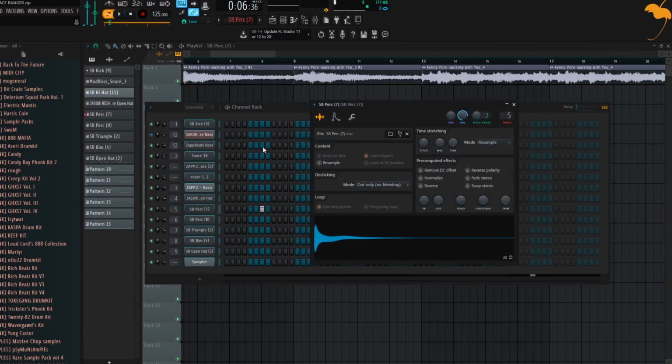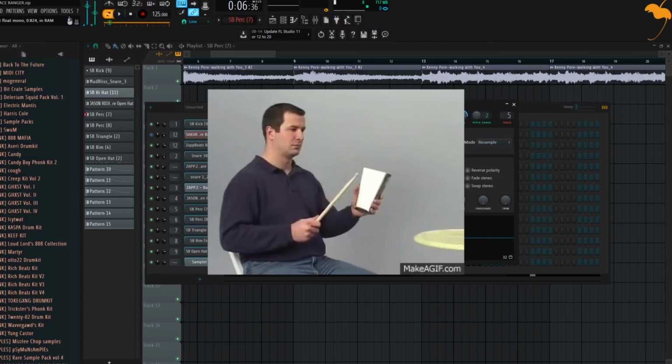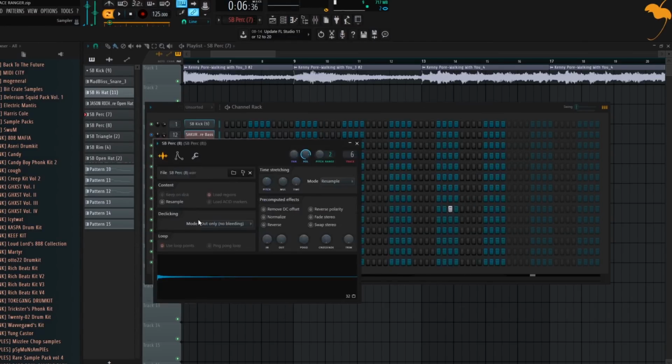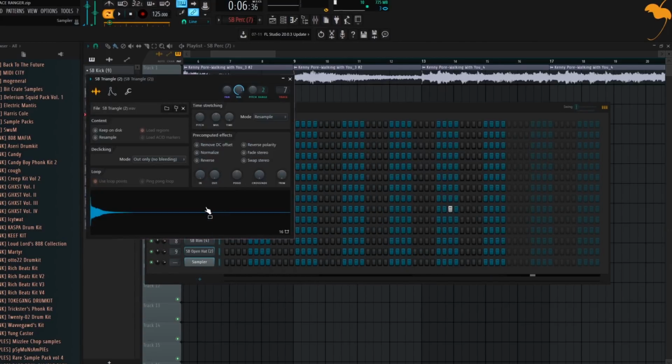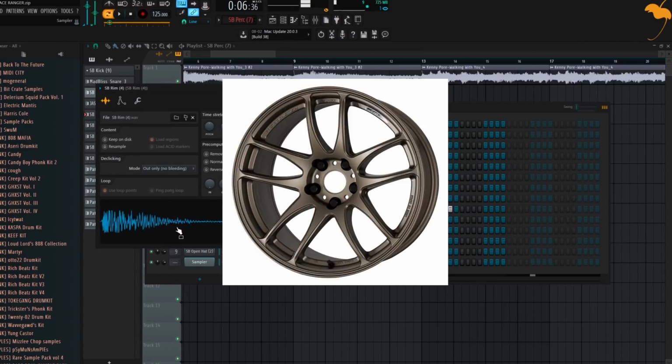Alright, so for percussion, you're gonna add some very old school Memphis sounds, I guess, such as the cowbell, and more just tiny sounds like rides and triangles and rims.